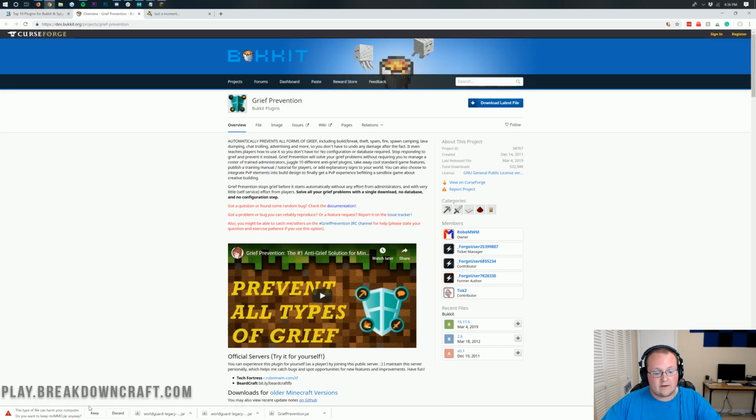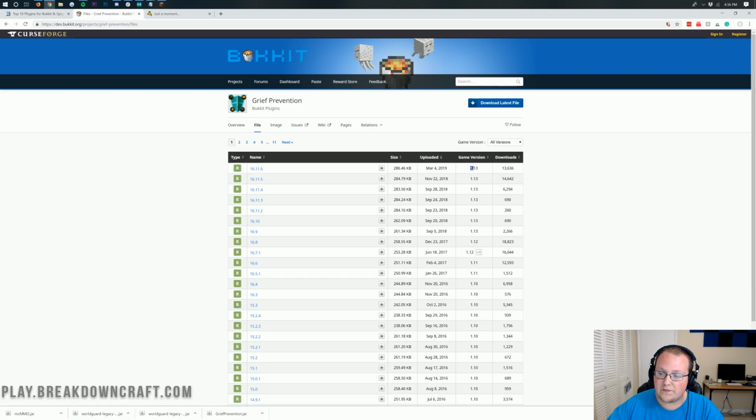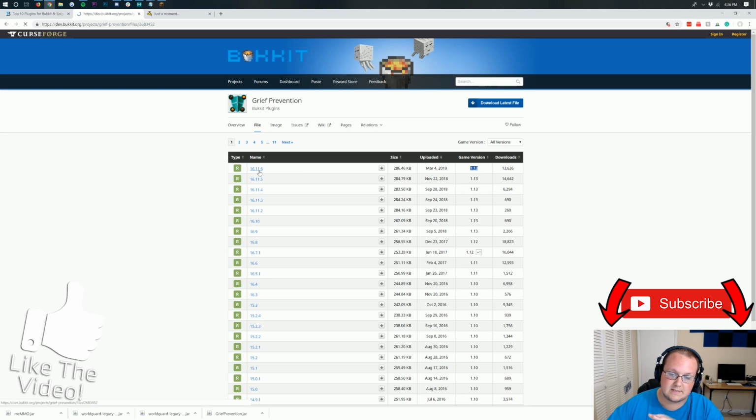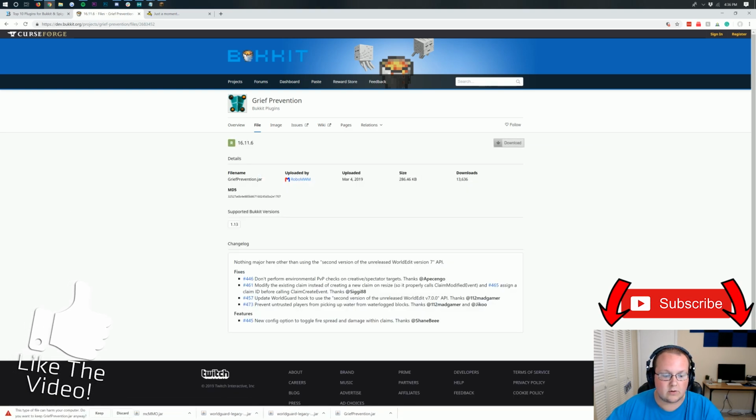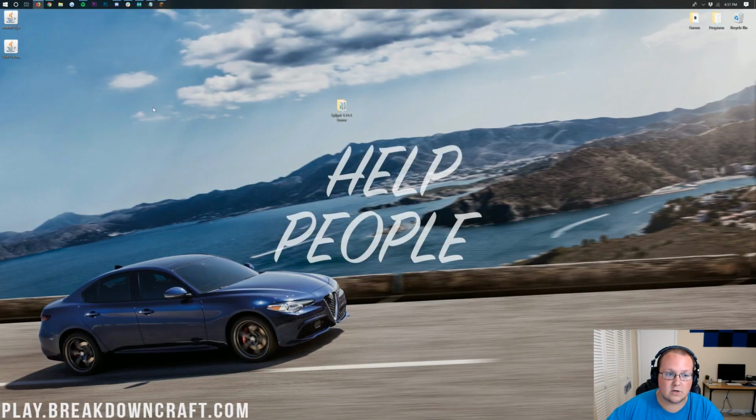So in the bottom left, we do have mcmmo.jar. We want to keep that. And then on GriefPrevention, now you'll see this is actually for 1.13, but it works on 1.14. So don't worry about that. Go ahead and click download on GriefPrevention. That'll download in the bottom left where we're going to keep the file. Now if we go ahead and minimize our browser here on our desktop, we have two plugins, mcMMO and GriefPrevention.